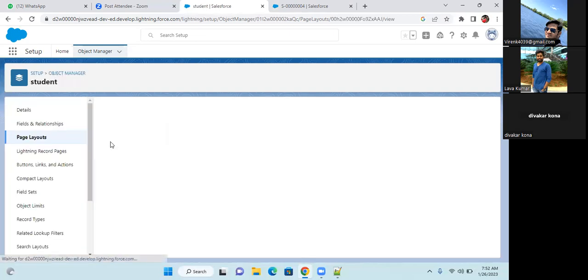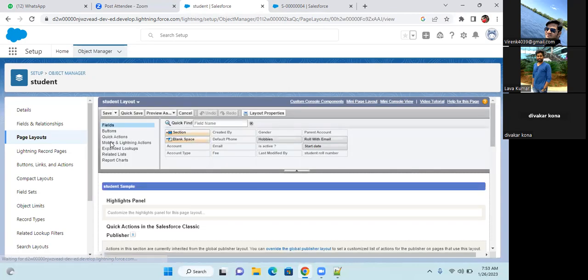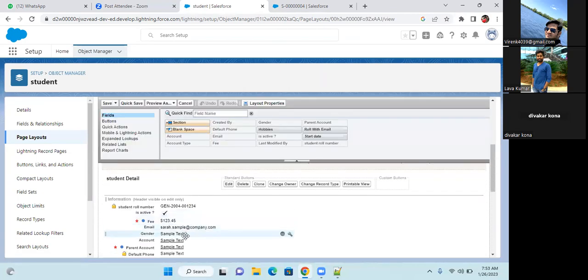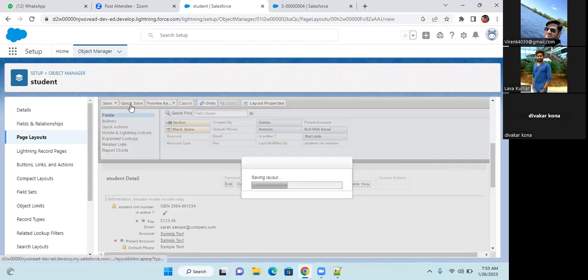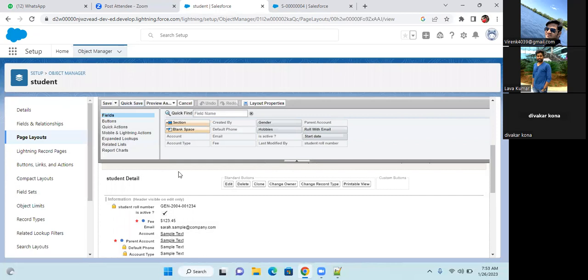But when I do quick save, you will not be redirected back. Rather, you will still be on the same page and you can do further edits. In quick save, it means you still stay on the same page and from here you can do more edits.